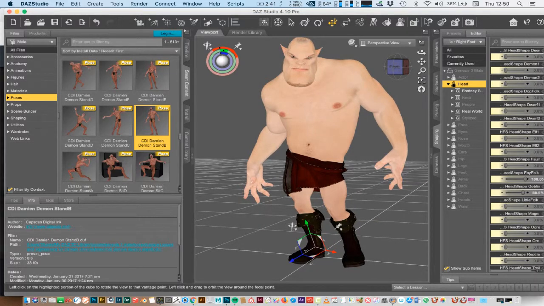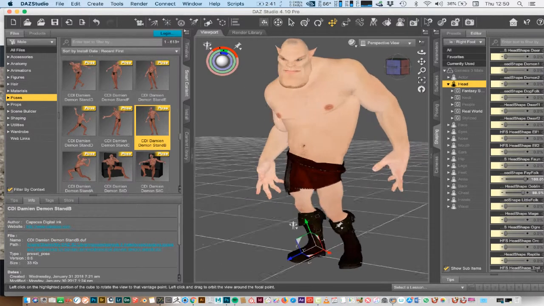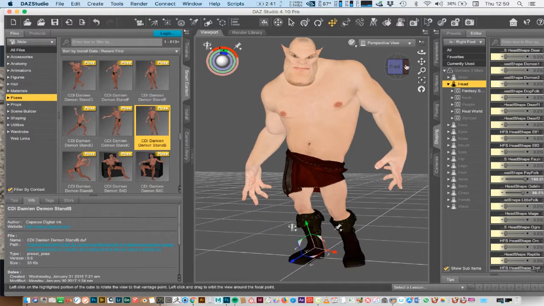If I kept him in a T pose, I can use symmetry, which means that whatever I create on one side, I can create on the other. But because I want this guy to be a very sketchy concept character, I'm going to give him that pose, and let's give him a weapon.